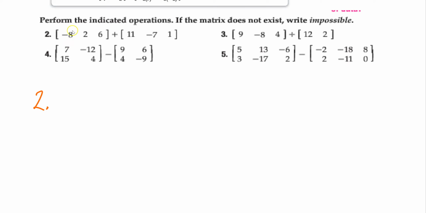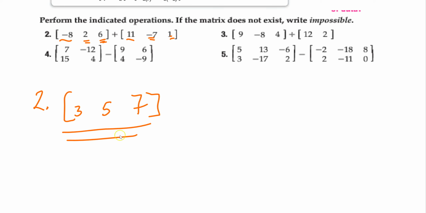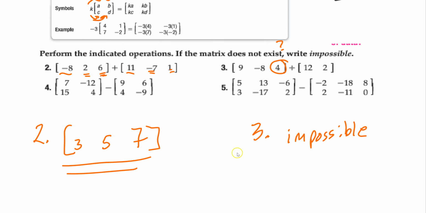Number 2, we're going to add this matrix to that matrix. So again, they match. All we do is add the corresponding parts. There we go. And that's matrix notation with the little brackets. So they add this 1 by 3 plus this 1 by 3 and I get that answer. Number 3, if you notice this one, if you add 9 to 12, 8 negative 8 to 2, but this guy, what does he add to? I can't. They don't match. So impossible. Or no solution.